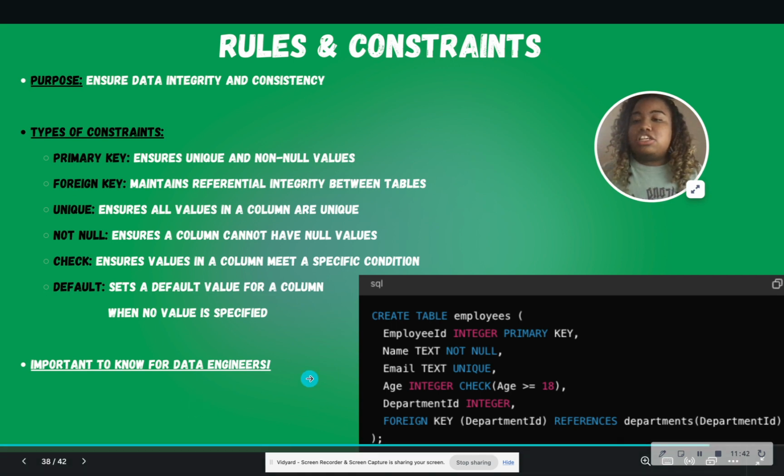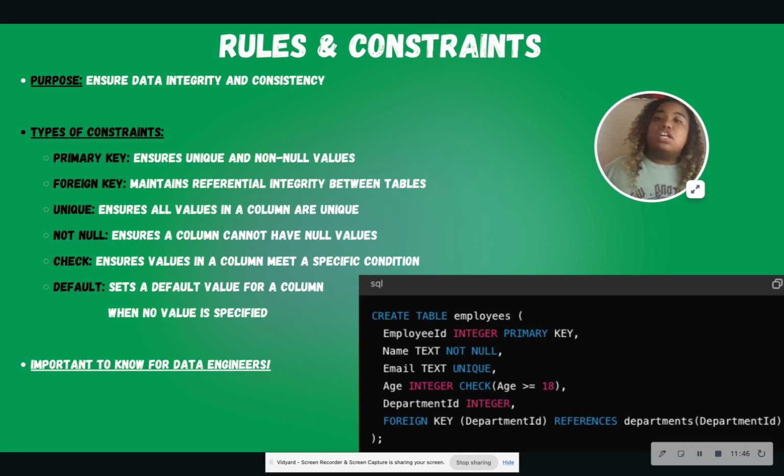And it's important to know a lot more of these rules and constraints. If you want to be a data engineer, you can look up more rules and constraints of SQL and creating databases, but it helps us with data integrity and consistency and standardization.